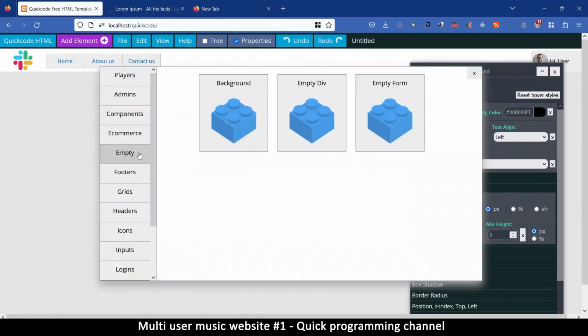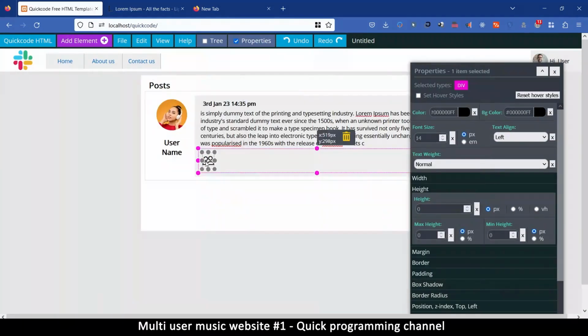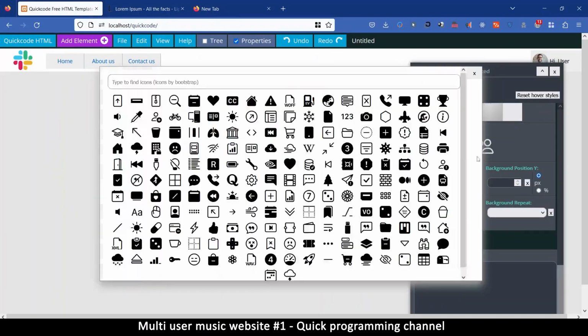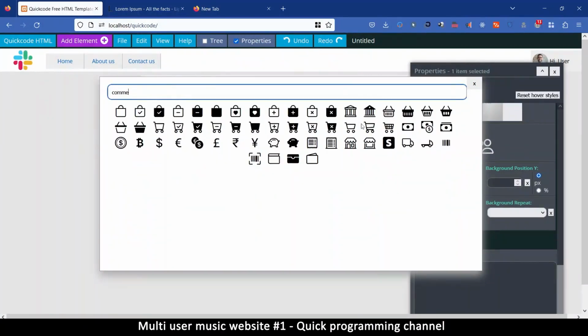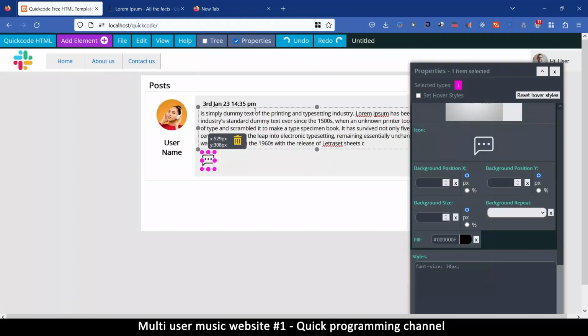So I want to add an icon. So it doesn't matter which one I click because I can always change the actual icon itself. So this one is for comments. So what I want to do here, let's go to image and icon there. So if I click on this, I can find an icon that I want for comment, for example. Where is this? Maybe chat. Okay, that looks much better. So I'll select this one. So any of these will do, it doesn't matter really.